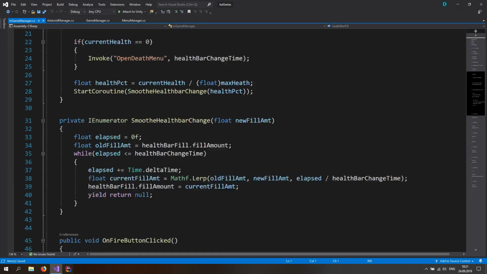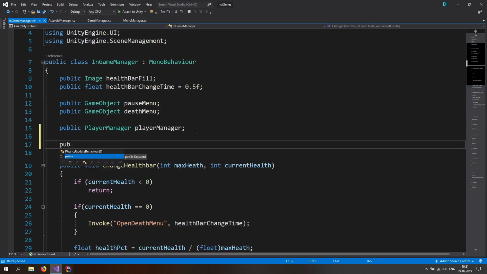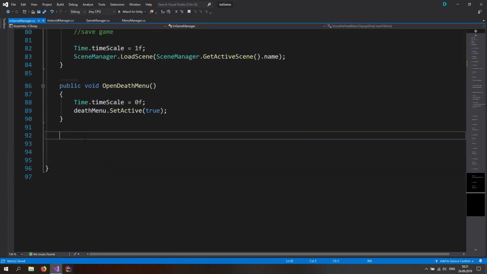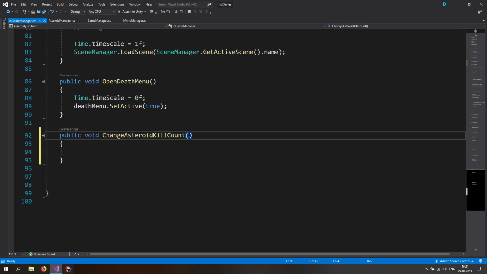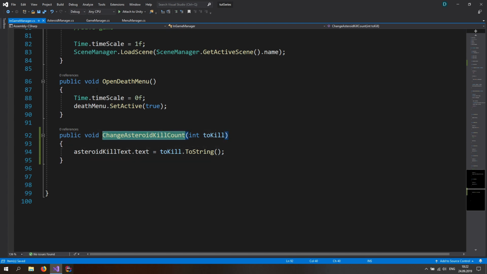So in the in-game manager, let's make a public reference to the text that we just created, a public text, and let's call this the asteroid kill text. Let's copy this text, and let's also make a new function. Let's make a public void change asteroid kill count, and we want to pass in the int to kill. Now go to the asteroid kill text, and let's make that equal to the to kill dot to string, like this.